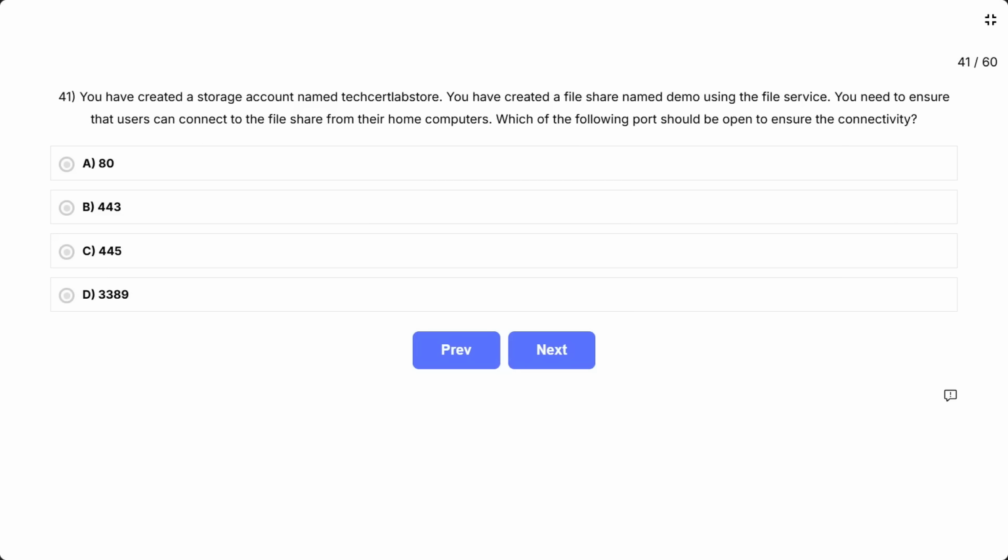Question 41. You have created a storage account named TechCert Labs Store. You have created a file share named Demo using the file service. You need to ensure that users can connect to the file share from their home computers. Which of the following ports should be open to ensure the connectivity? Options: A. 80, B. 443, C. 445, D. 3389. This question is about which TCP port is required to access Azure Files over SMB from client machines. You need to recall the well-known SMB port used for file shares.